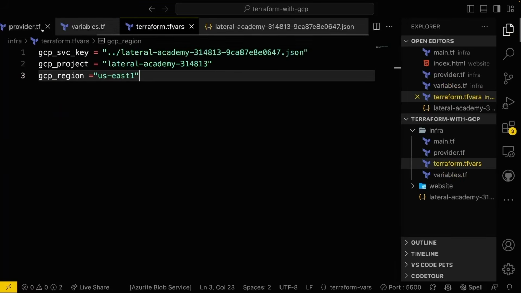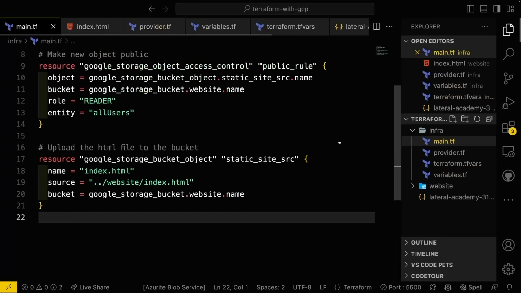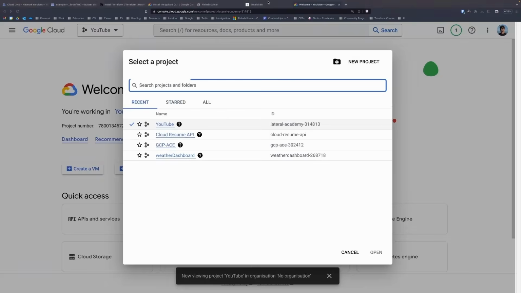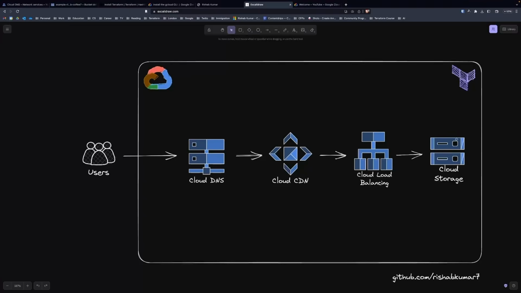And I'll save that file, and let's go back to main.tf. And now let's deploy the bucket and see if our Terraform code works. So right now, since we have the code for cloud storage all figured out in Terraform, let's try deploying this and see if we have an object called index.html in our bucket in Cloud Storage.